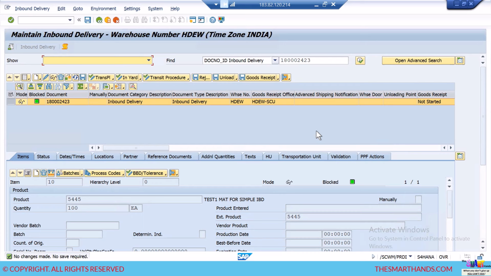Are we linking the inbound delivery type to EWM? Yeah, that is the inbound delivery type we have, right? EL. That we have linked to INB on the EWM side, the inbound delivery document type, okay?